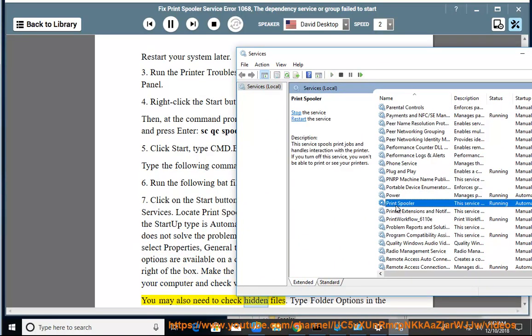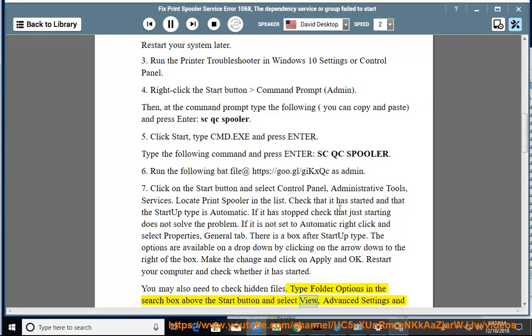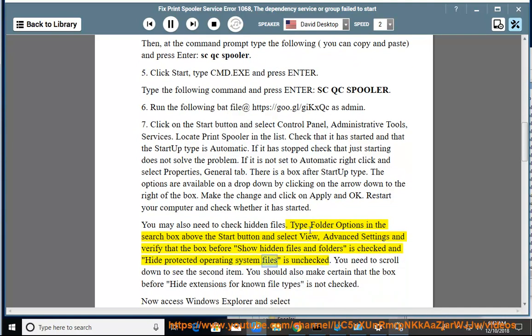You may also need to check hidden files. Type folder options in the search box above the Start button and select View, Advanced Settings and verify that the box before Show hidden files and folders is checked and Hide protected operating system files is unchecked. You need to scroll down to see the second item. You should also make certain that the box before Hide extensions for known file types is not checked.